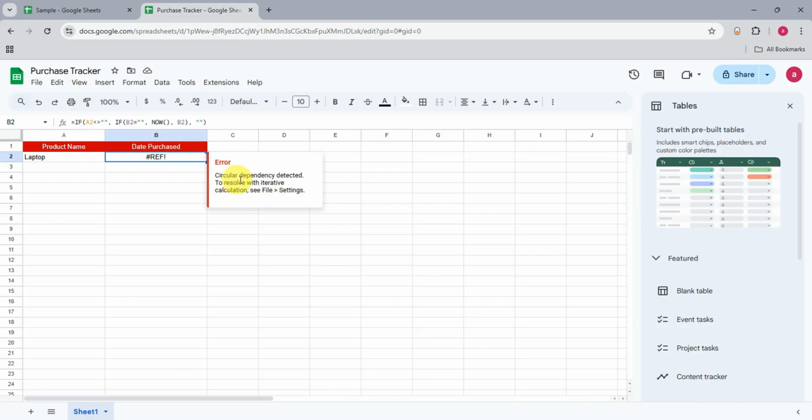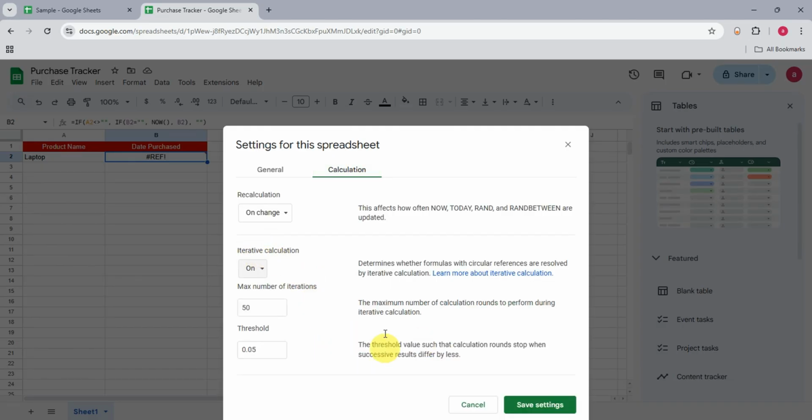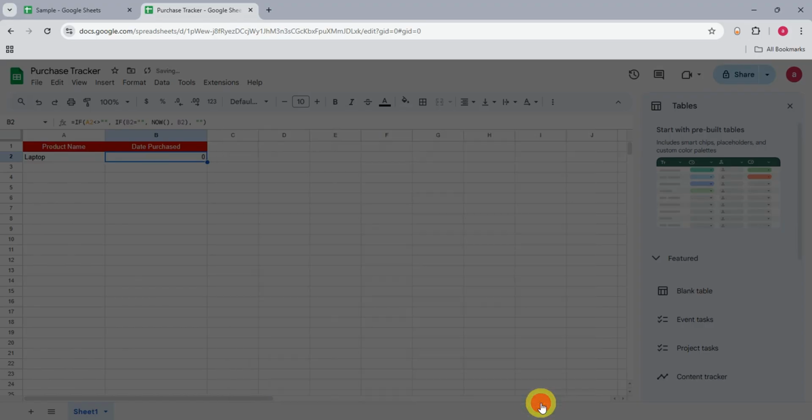The error says that a circular dependency was detected, and to resolve this with iterative calculation, we need to head to file and to settings. No need to worry, we can fix that. Click on file here on the upper part, click on settings, and right after, click on calculation. We should be able to see iterative calculation in here. This determines whether formulas with circular references are solved by iterative calculation, so we're just going to turn this one on. Then we can see the max number of iterations and the threshold as well. We'll save the settings in here and see if it is fixed.